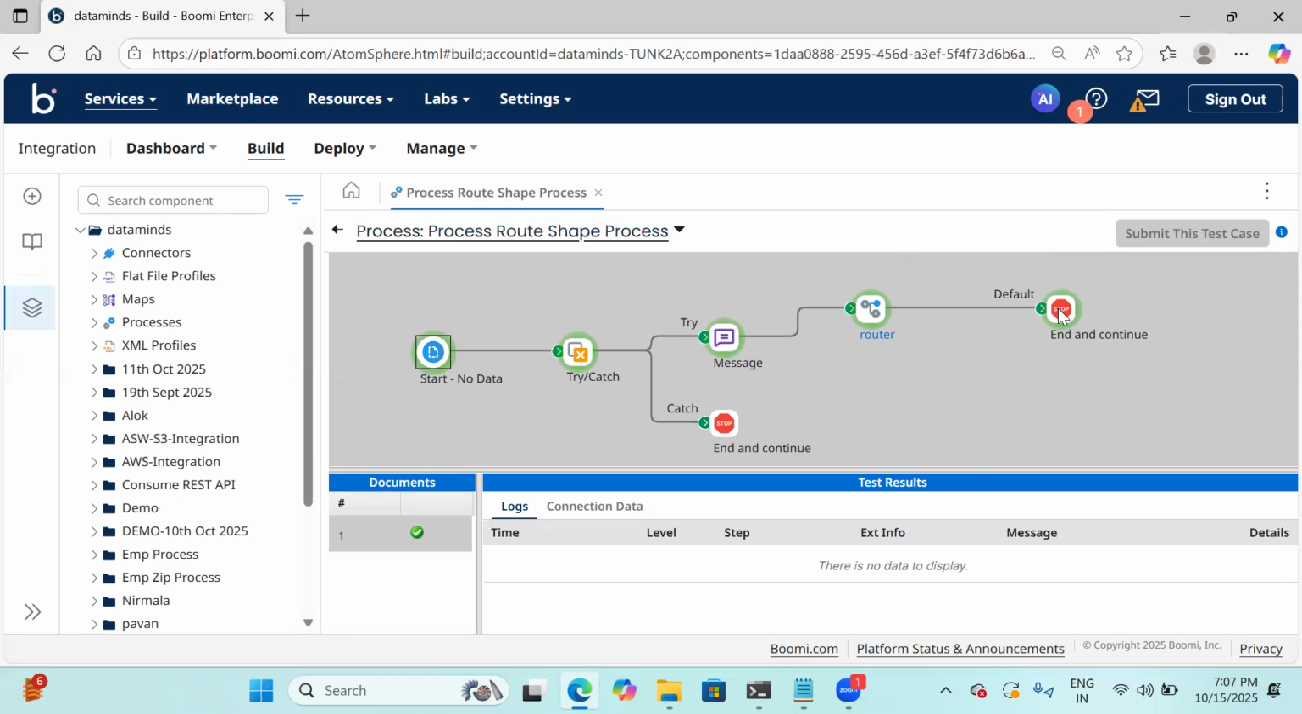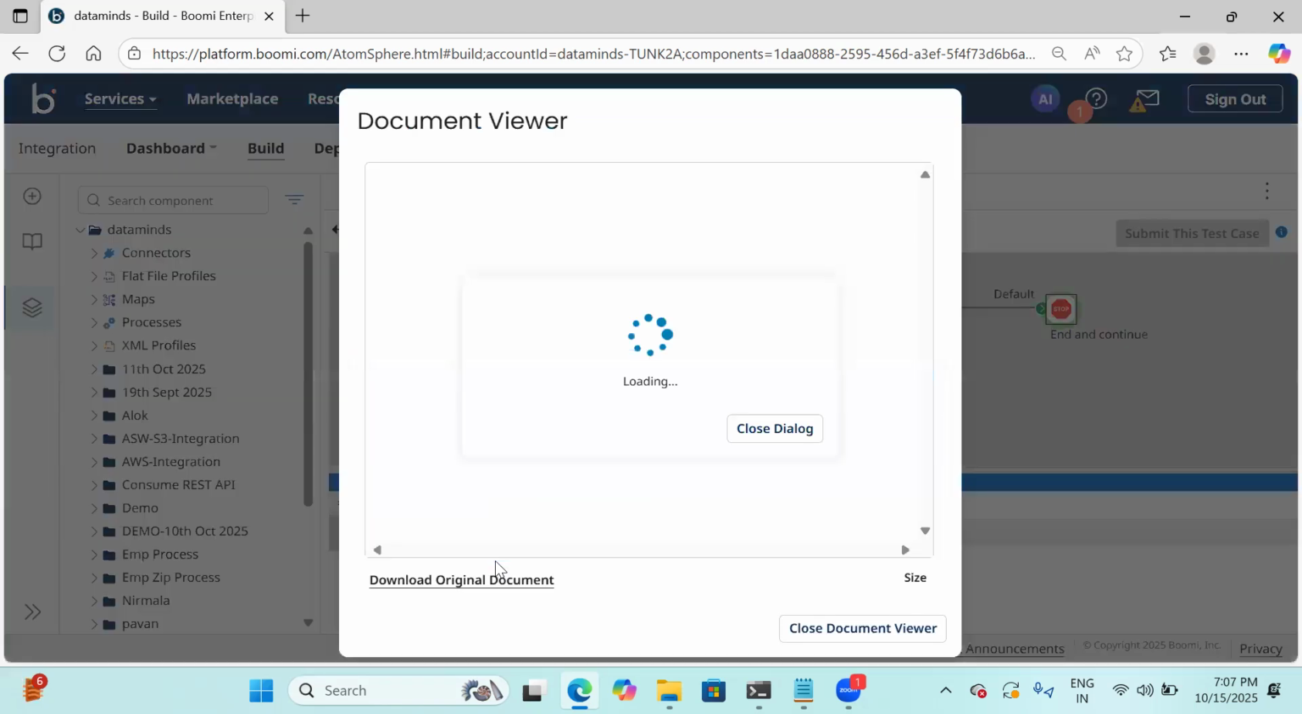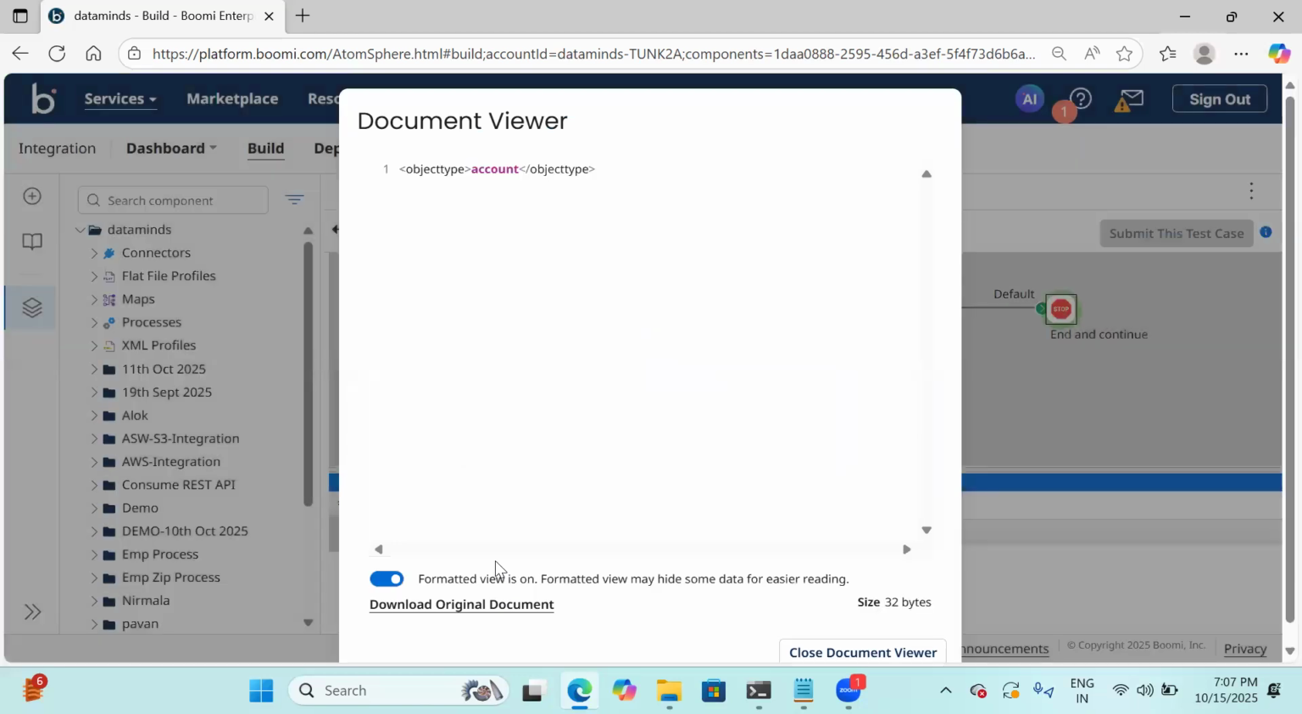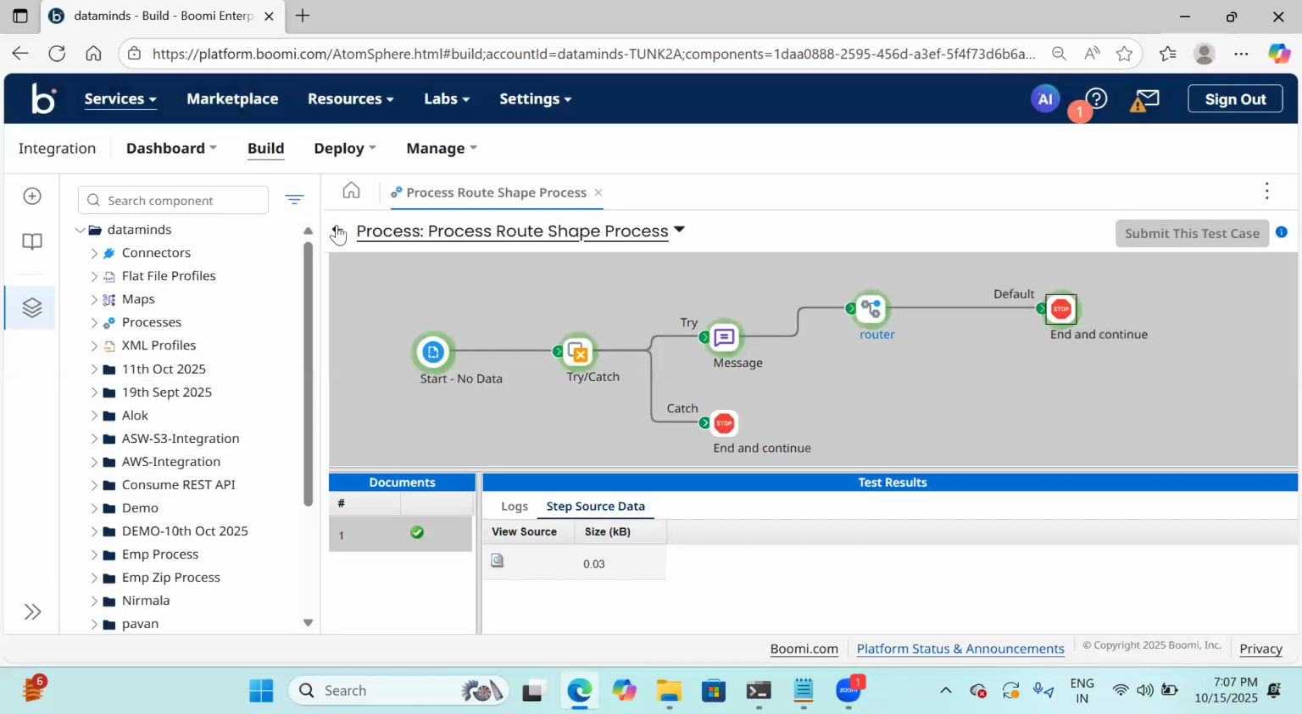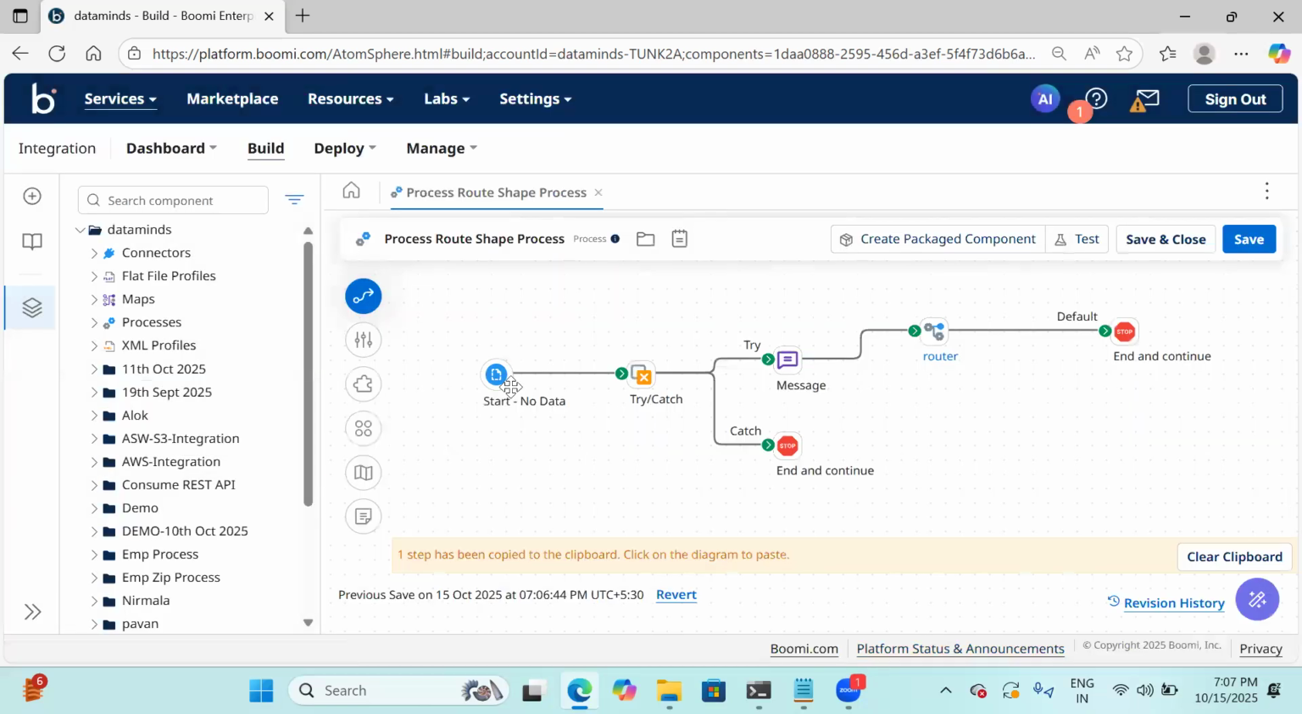In this situation, the default branch is getting executed. I am going to click on this default branch, and I'll click on the source data. If I open this document viewer, I'll be able to see the respective information, whatever I'm going to retrieve from the message. This is the account object. Now I'm going to configure some root parameters, and then I'm going to enhance this process further. Now I'll click on this router.